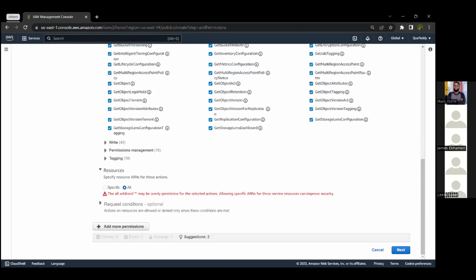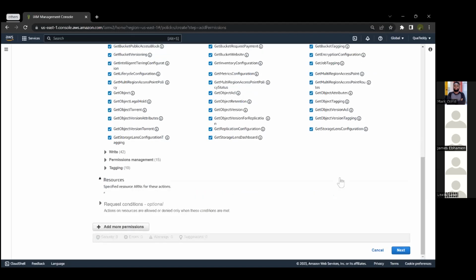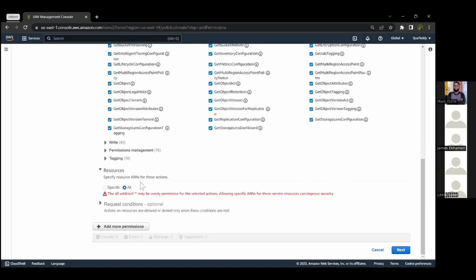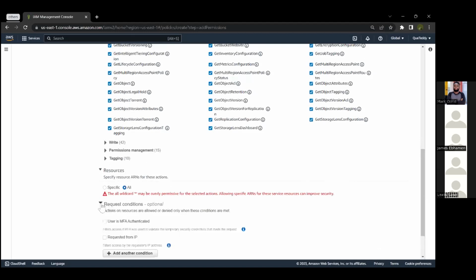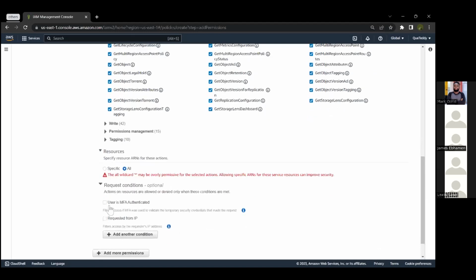Now, it is telling me there's too much permission for the selected action. Basically, specify what bucket you want us to give the resource to, to improve security. I'm just going to override that, you understand? They basically told me, hey, you're giving too much permissions and we don't want that. Okay, so request conditions. What are request conditions?